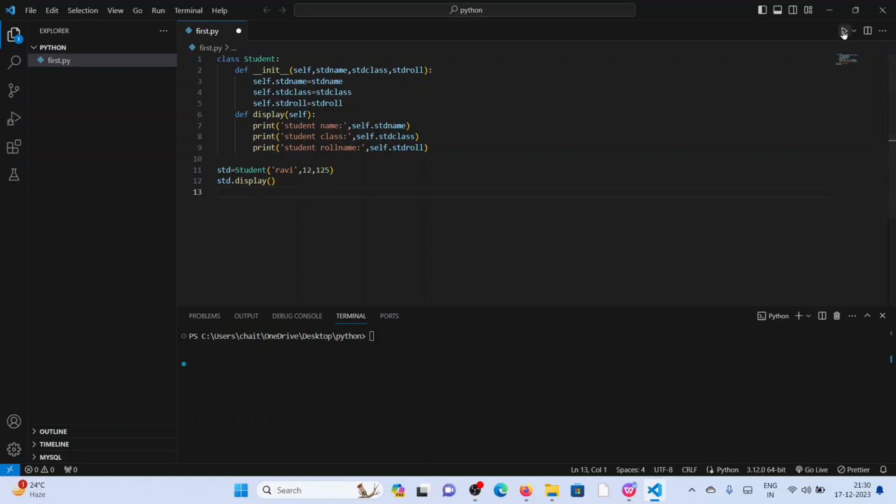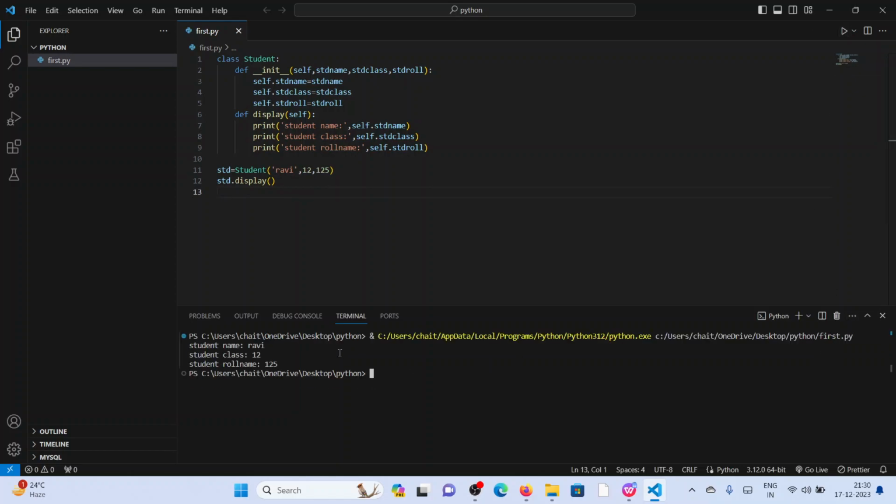So check it. See, student name Ravi, 12, student number 125 here. Okay, display method. So the class consists of instance variables and instance methods. I hope you understand this. This is a class name. We have created instance variables through the constructor, and the method here is an instance method. This one is the instance method, and these are the instance variables.